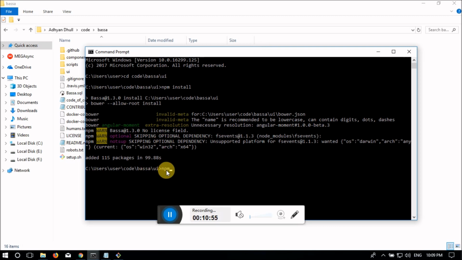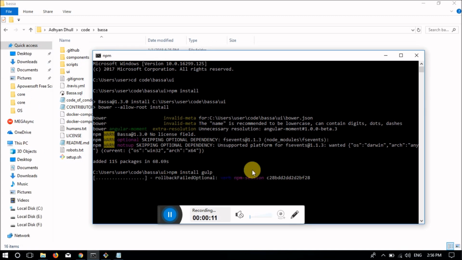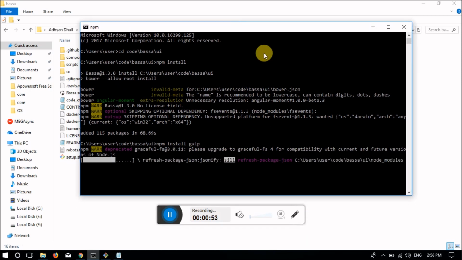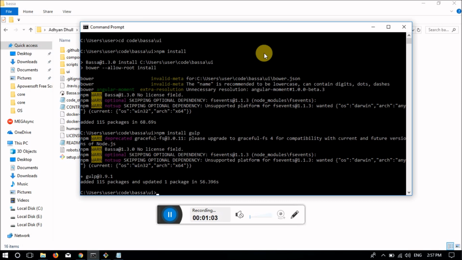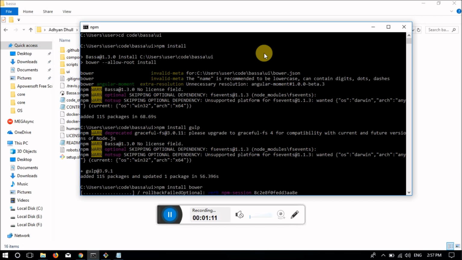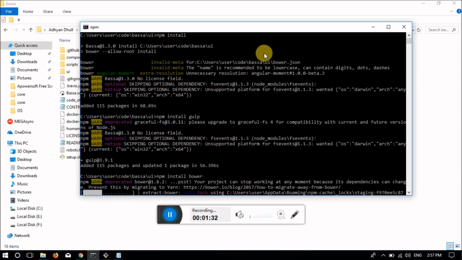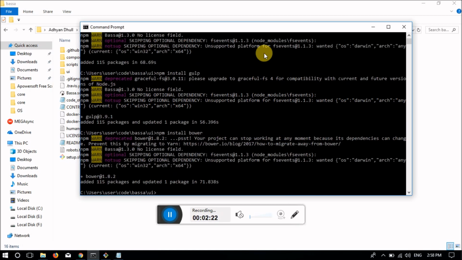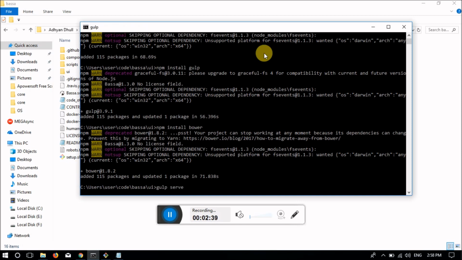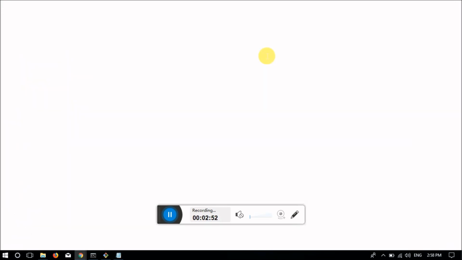Now we need to run npm install gulp, and it should be fast, I guess. Yeah, okay, we're done with that. And now we'll be installing Bower. These are all important for running the Bassa UI. Once you're done installing them, you can type gulp serve. This will run the front UI, the front end basically. Yeah, it should be pretty fast.